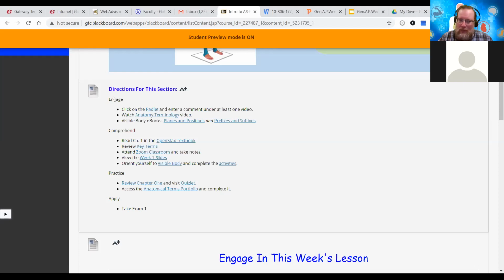The Padlet link will always be under Engage. So you'll have 14 Padlets to do. I'll have some video links in here. There are a couple of little ebooks or presentations that are helpful as well. So Engage is where you want to start. It'll get your feet wet a little bit and get you thinking about the topic for the week.